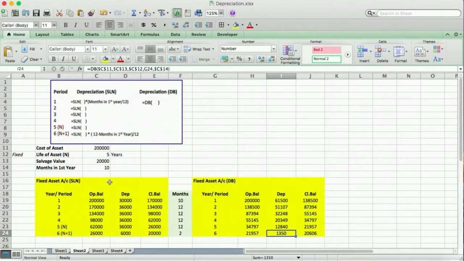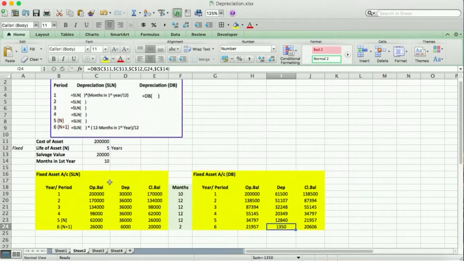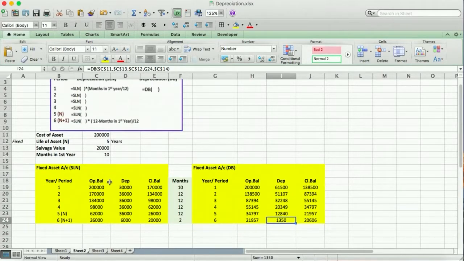Whenever we are making our schedules, the depreciation schedule or the fixed asset account, the life gets extended to life of asset plus 1 year. So life of asset is n years, and we will make the schedule for n plus 1 years, 5 plus 1 years, which is 6. And when do we do that? When the months in first year is less than 12 months.